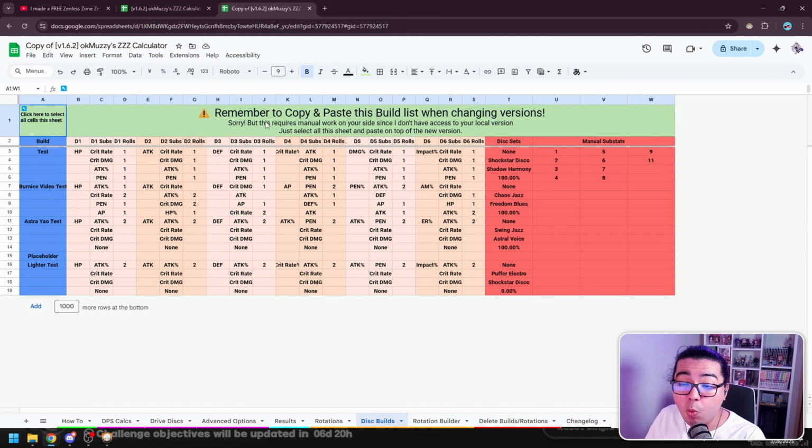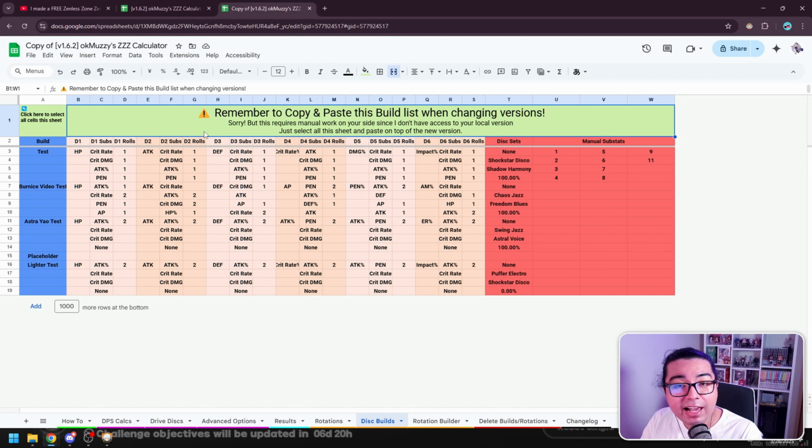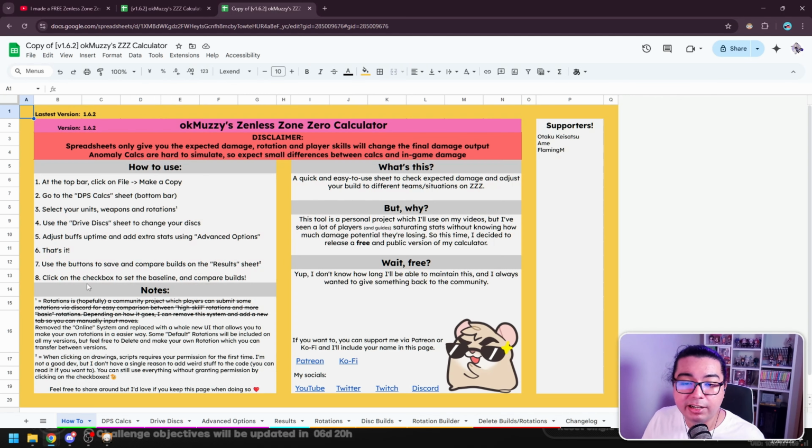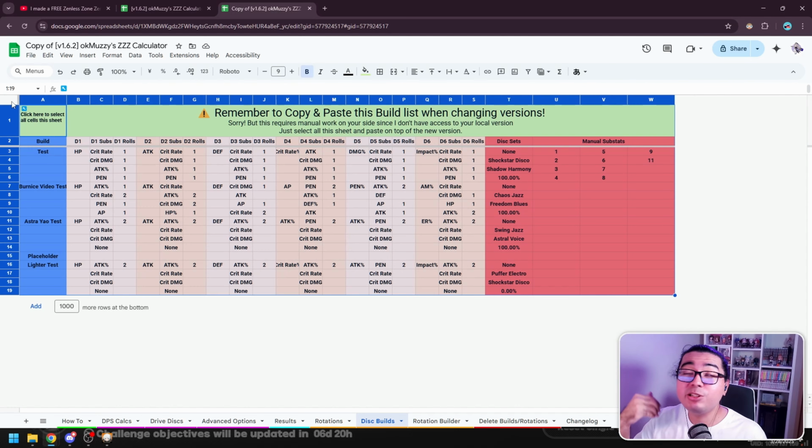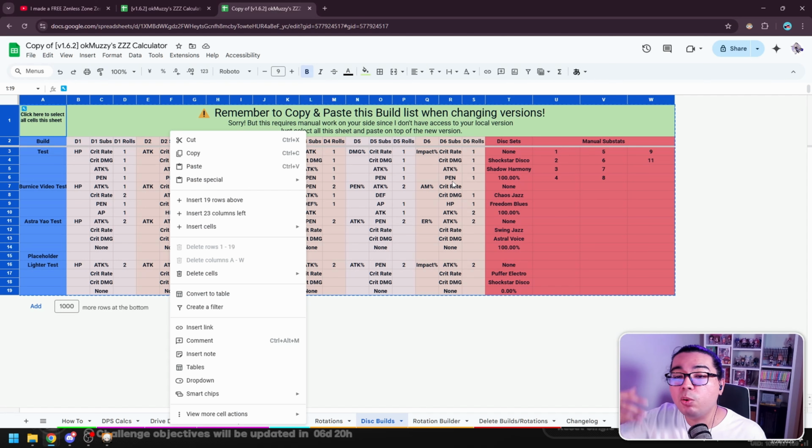As you can see, there's like a warning here. I don't have access to your copy of the spreadsheet. So there are going to be updates, for example, the ones that are going to appear here. Whenever you make a new copy, you're going to need to pick up your starred builds, your build list here. You're going to click right here. You do a copy, and then you go into the new calculator and press paste. Simple like this, exactly like this.